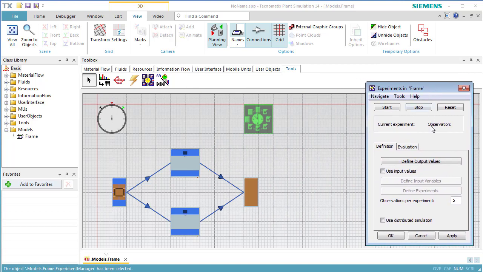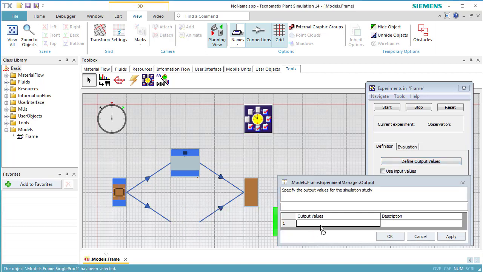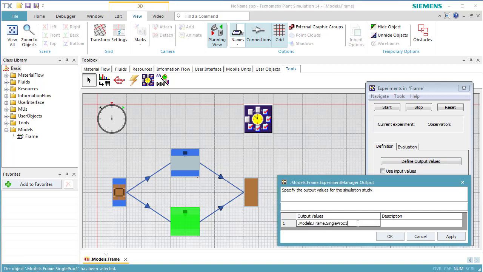We first specify the output values as the target of the simulation study. To do so, we click Define Output Values on the tab Definition. Drag the auxiliary machine to the first row of the table and drop it there. Then, we extend the name with the statistic value we are interested in, stat, working portion, in our case. It's helpful to enter a description of the value, for instance, utilization of auxiliary machine.